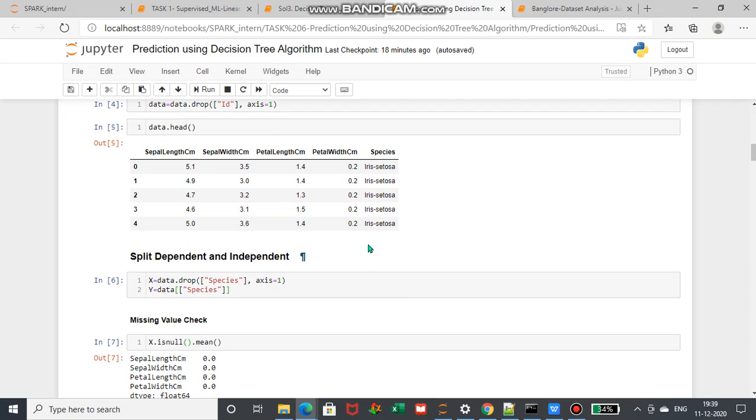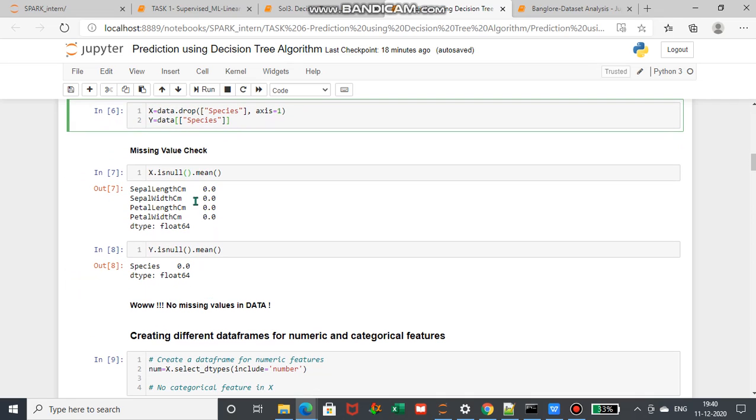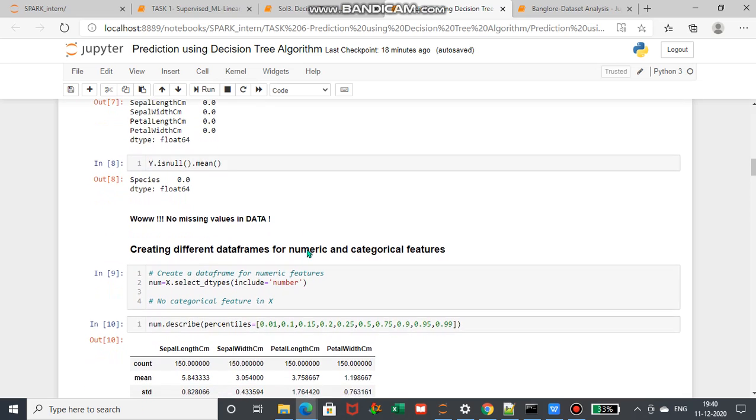So now we are splitting our dataset into dependent and independent features. Here the independent features are in x, and y is the target variable, that is species. Now we are checking missing values. So from here we can see we don't have any missing values in the data. So it's really good, we don't need to do the imputation.